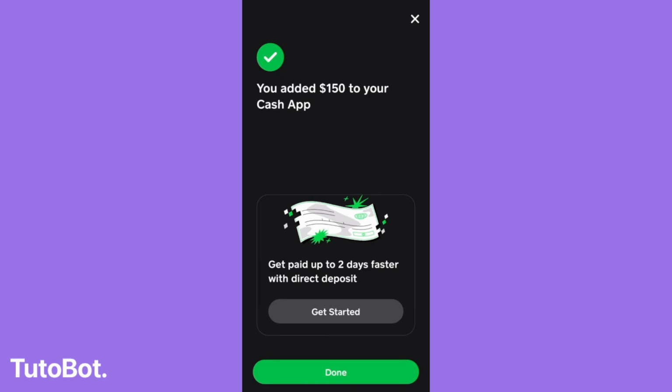After the funds have been added, you can use your Cash App balance to send money, make purchases with your Cash App card, or invest in Bitcoin or stocks. And that's it. So that's basically how you can transfer money from PayPal to Cash App.